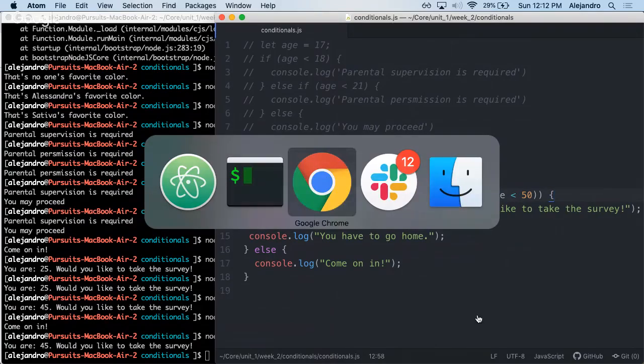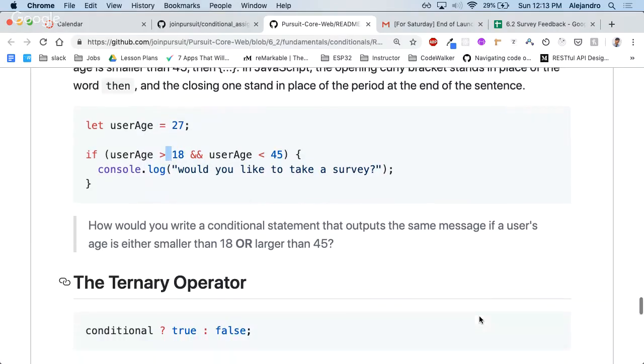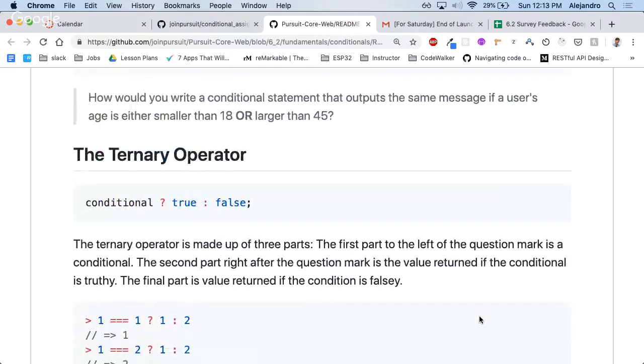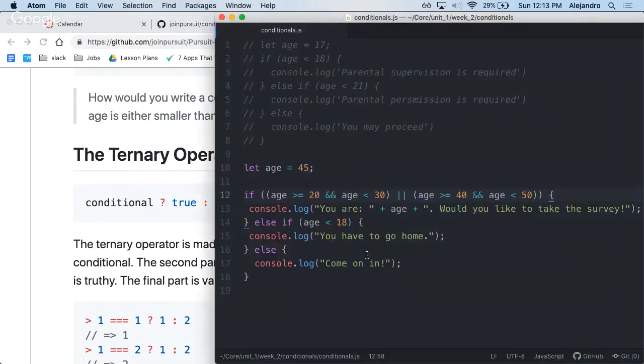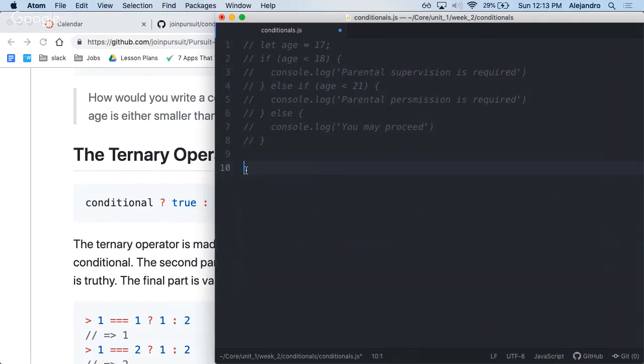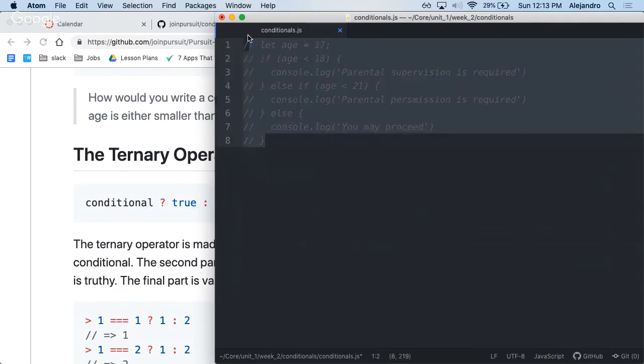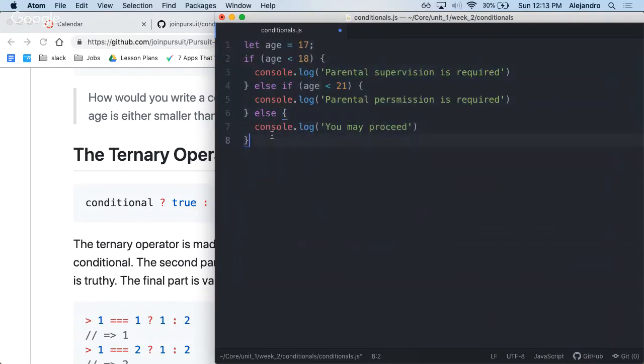Okay, let's see what else do we have here. Okay, let's move on to ternary operators. The ternary operator is just a different way to have an if statement. Like, we'll have, let's do this. Let's go back to the original example of drinking age. And what we're going to do is rewrite this. Yes, Brennan?